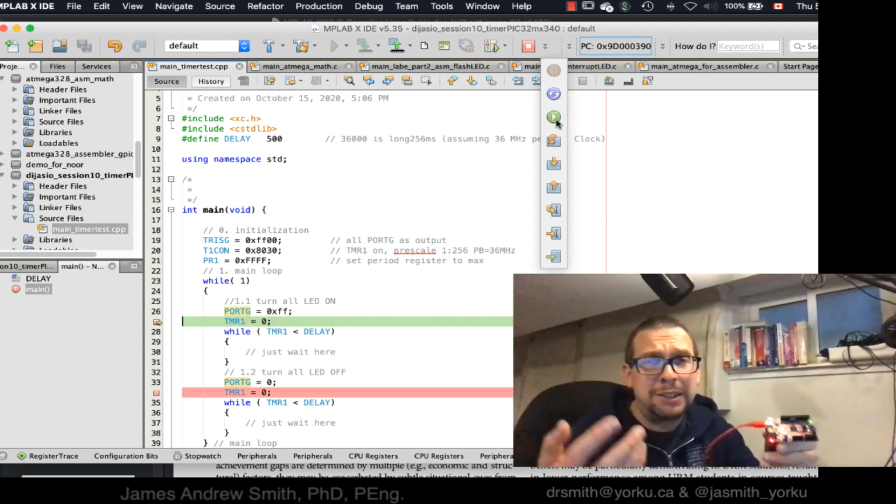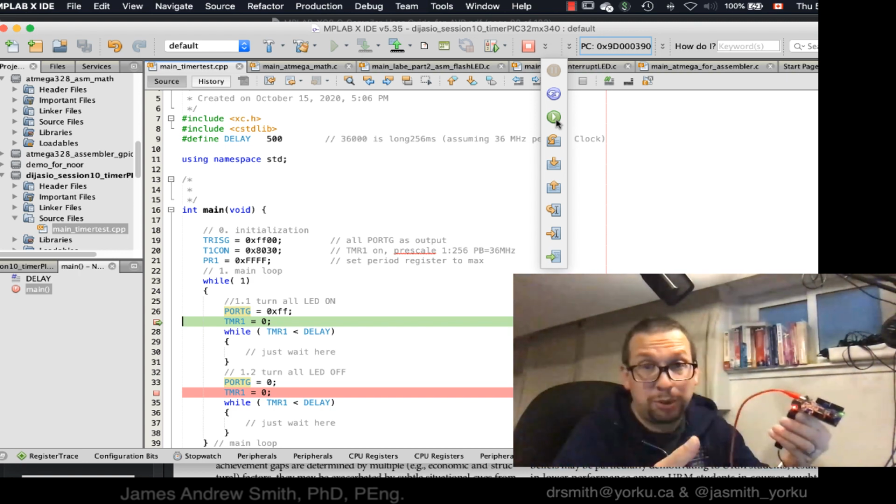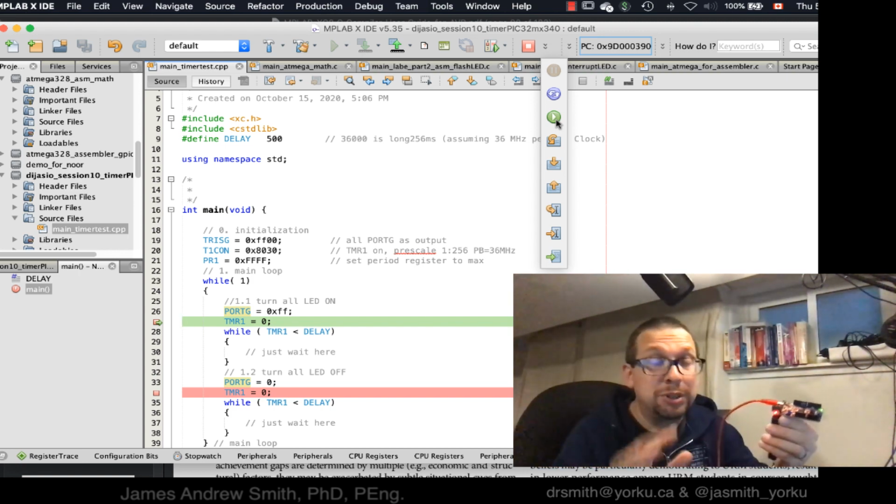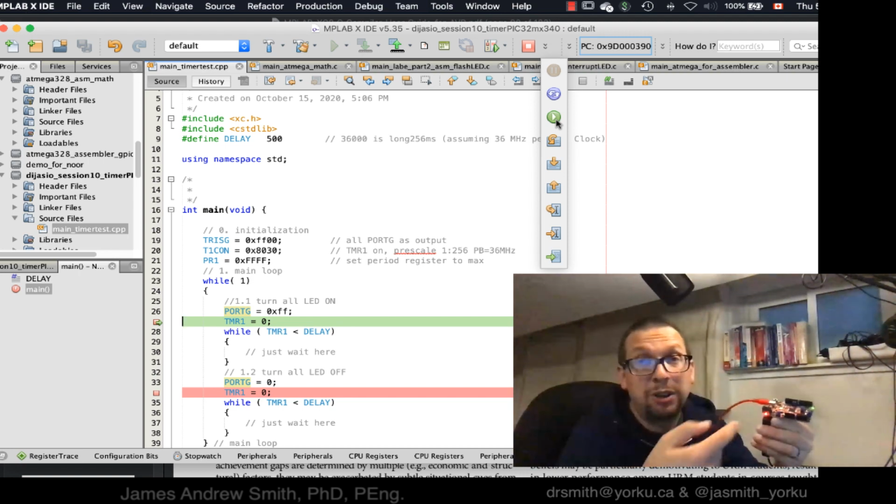All right, so there you have it. This is how we can actually get a PIC32 board working. You might not have one of the PIC32 boards, and that's okay. But this is what's going on if you actually have one.